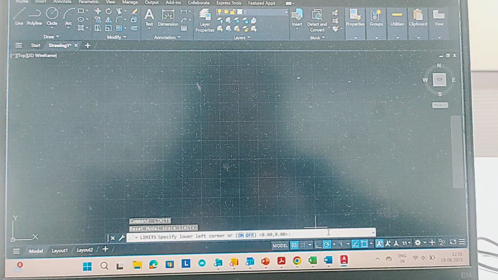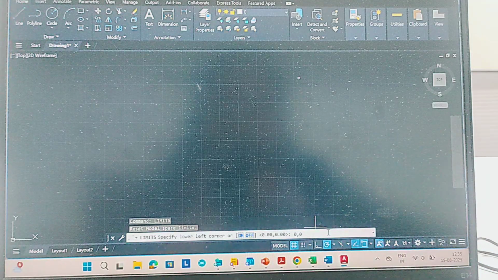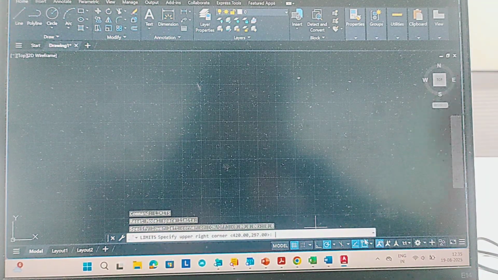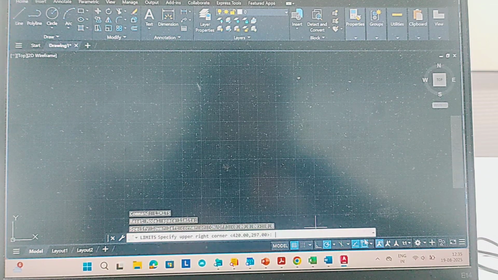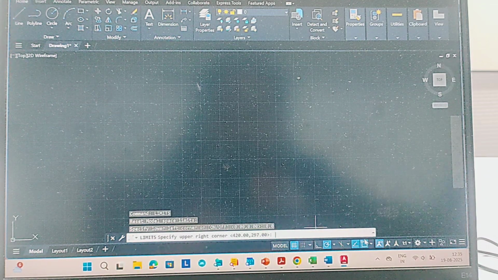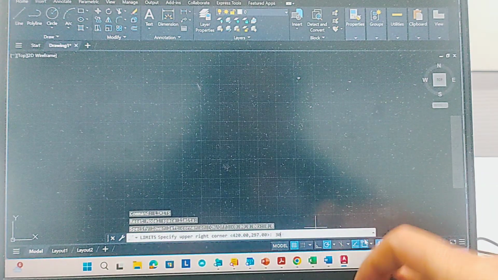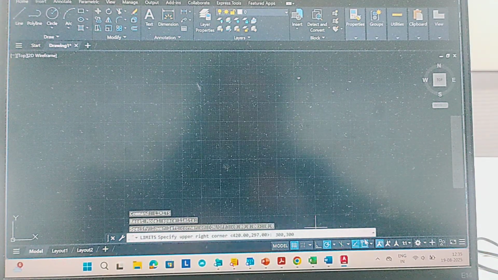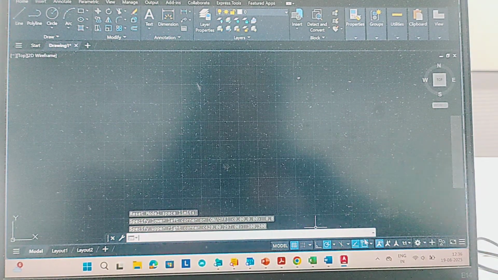So first we are going to give lower position corner as 0, 0. Just type 0, 0, then press enter. Okay, don't do anything, press enter. After that it will ask you to specify upper right corner. In that you specify 300, 300. Okay, 300, 300. After specifying that, again press enter.